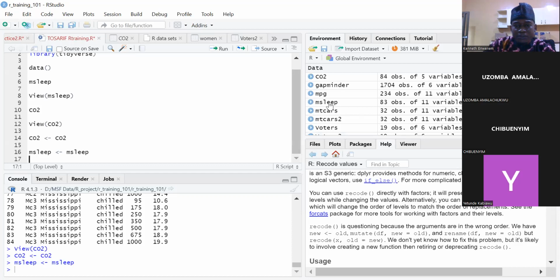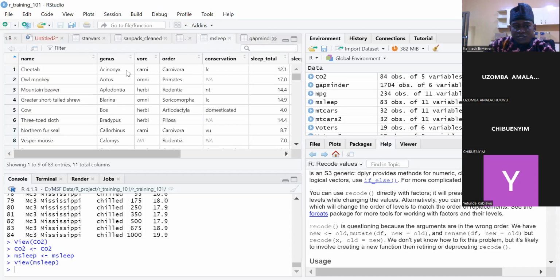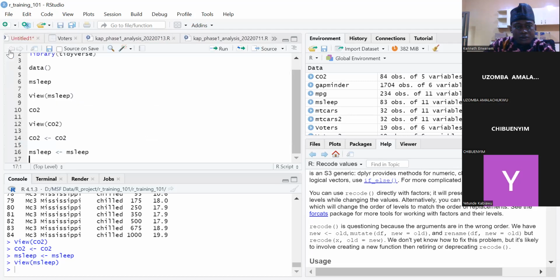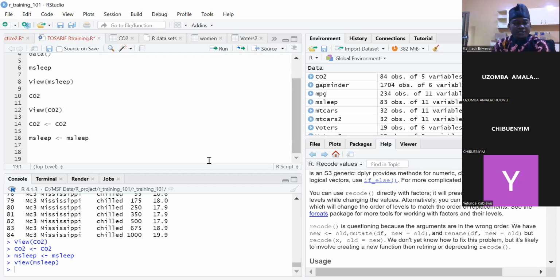So if I just click msleep in the environment here, it shows me the table of that data set within the source here. So that's just how you have your data set coming. Okay. So having done that, let's go into data description and summarization.